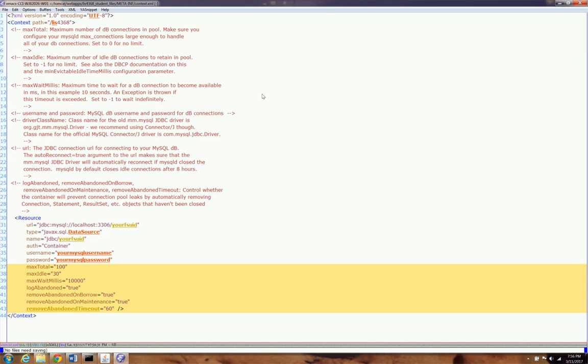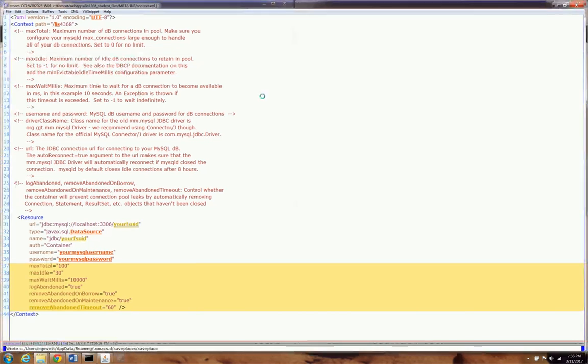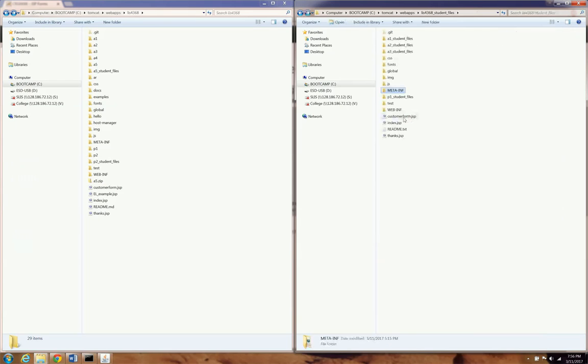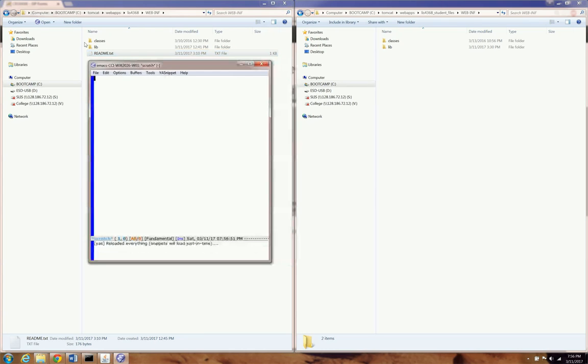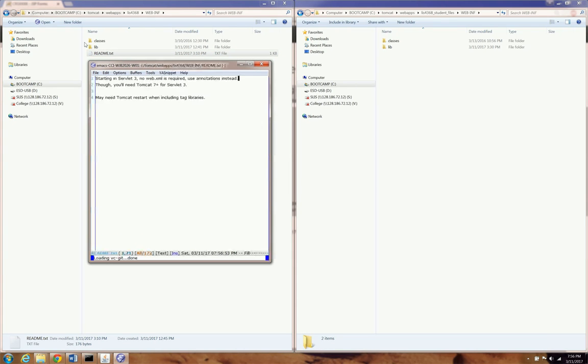Okay, we got that. Next on the agenda is the web-INF. And in there, I'll compare mine. In there, you'll have the same directory structure. I have a readme.txt file here for you. And all that is indicating is that starting in Servlet 3, there's no web.xml that is required, so you don't need to have a web.xml file in here. But you'll be using annotations instead, which is easier to use and implement.